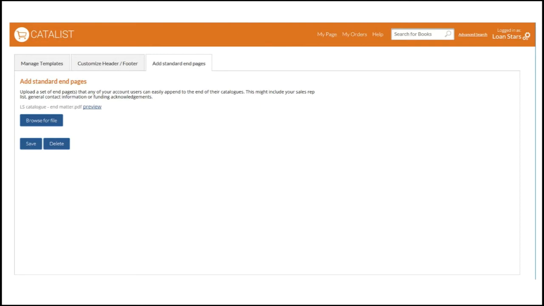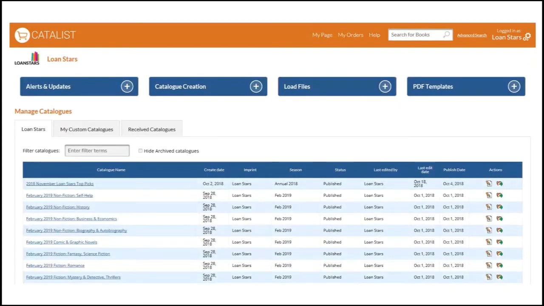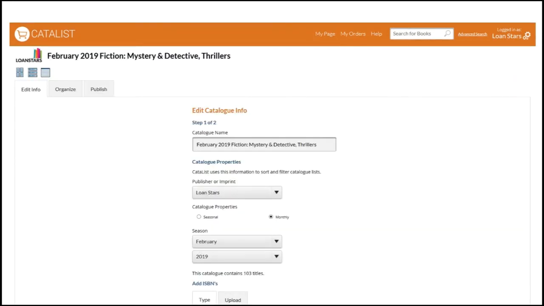So I've chosen a PDF file. I've saved it, and now I want to know, what does that do to my catalog? How can I add that to my catalog? It's the same process whether you're creating a new catalog or editing an existing one. I'm going to walk through it as an edit, but whether you're editing or creating custom or seasonal catalogs, in any of these locations, you're able to add front and end pages. Incidentally, as part of this, we've also added the ability to put a custom cover on your custom catalog.